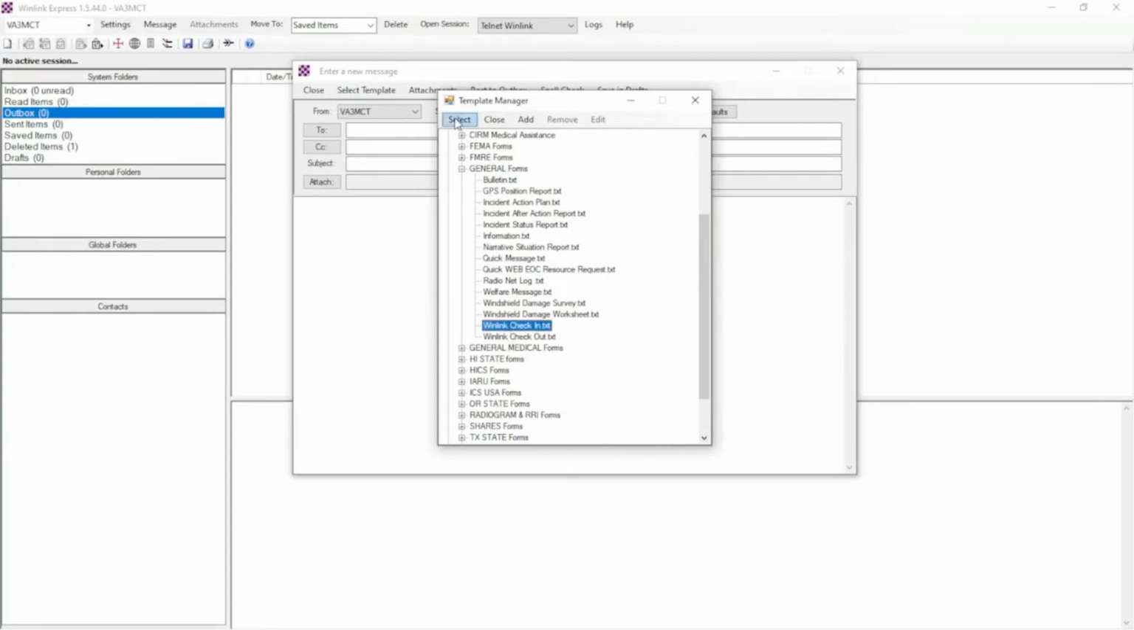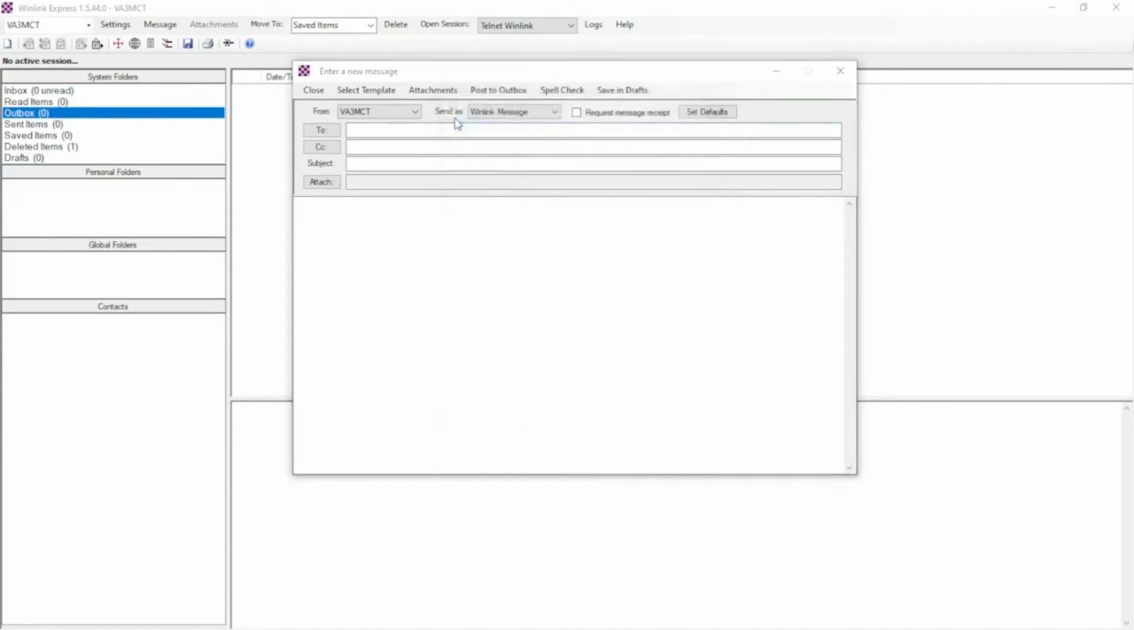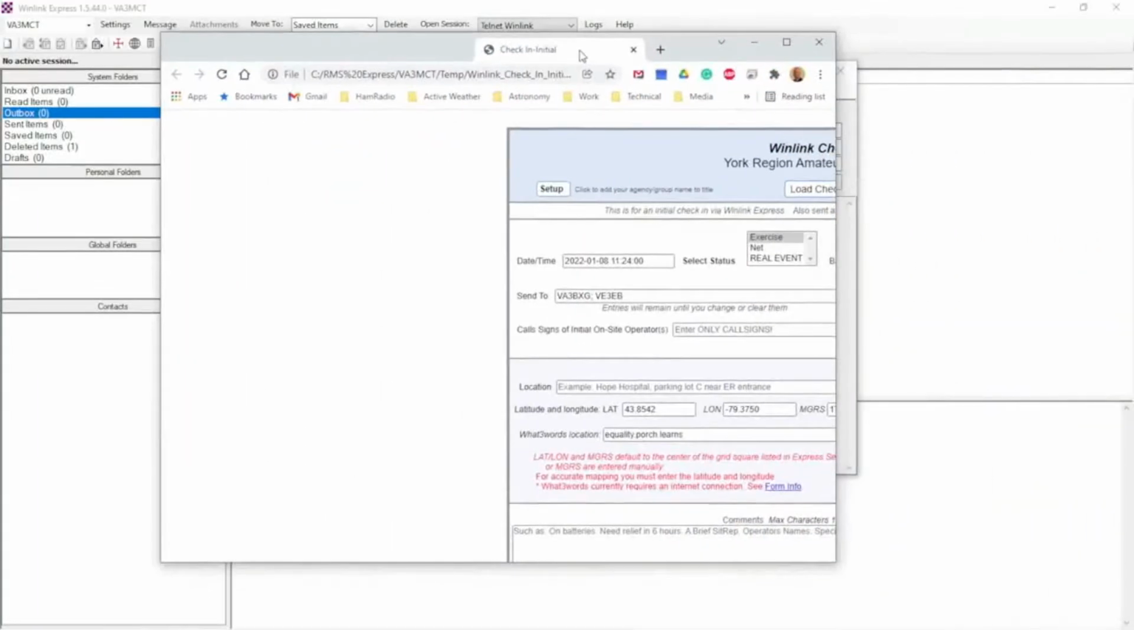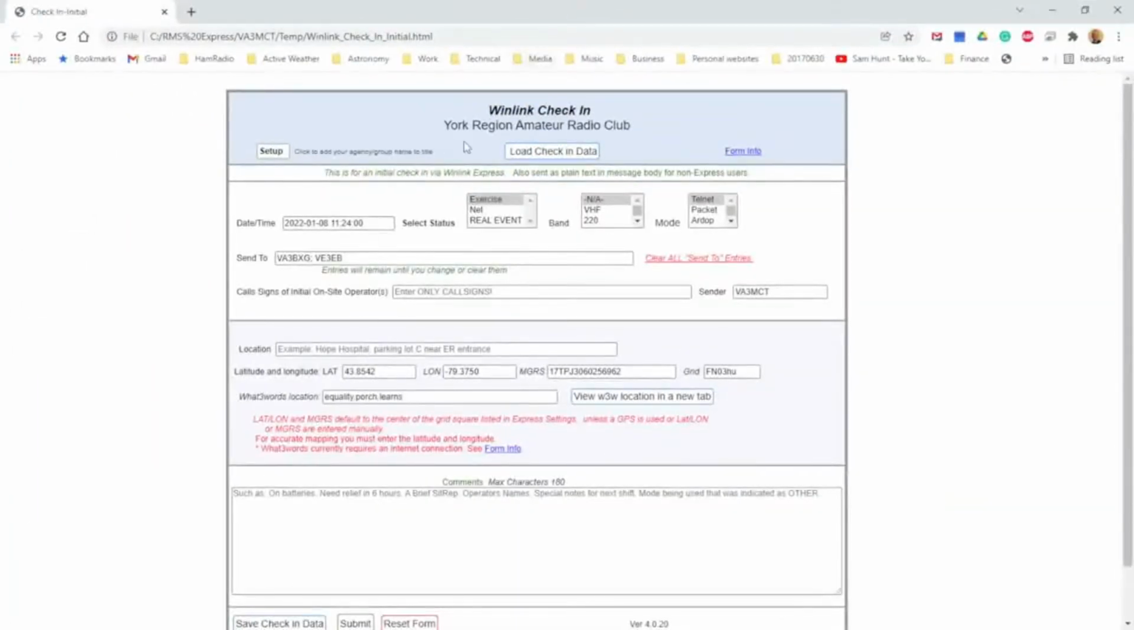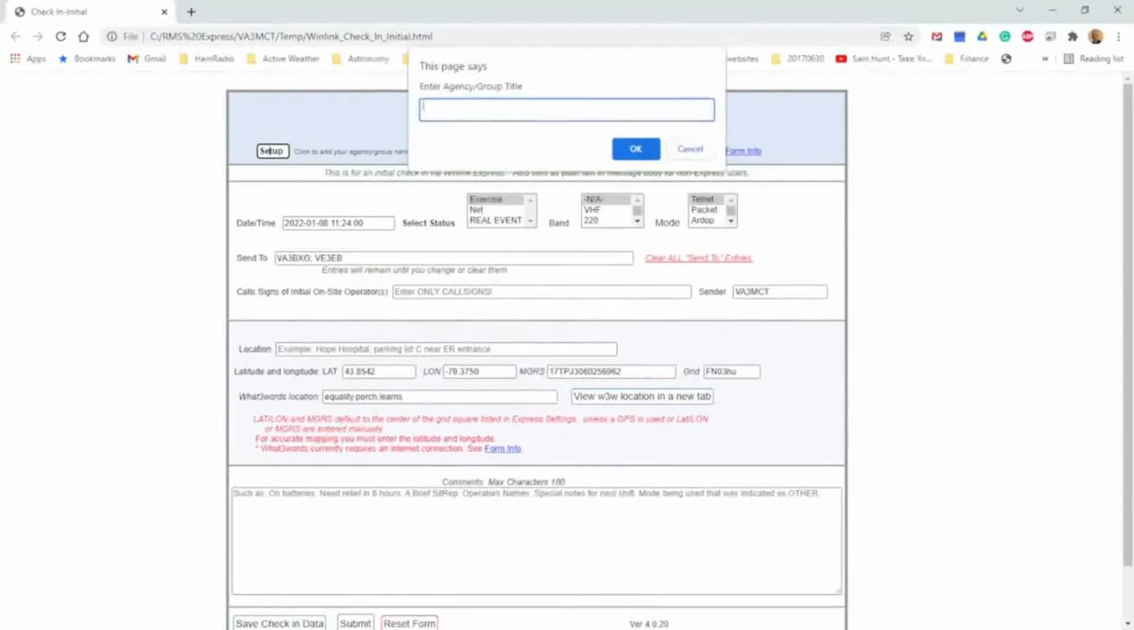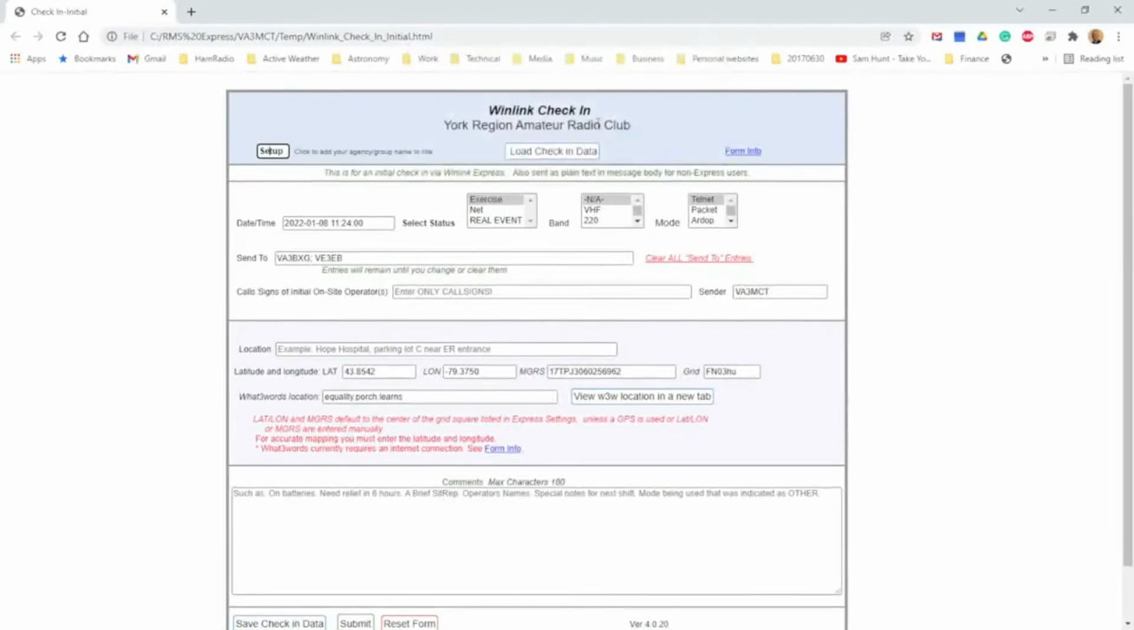I'm going to click on select. Okay. What that's done is it's opened up a new browser window. Let me just move the browser window across here so we can see it. So this is just the form that's opened up. I'd already set up some items in here. The York Region Amateur Radio Club, I'd set that data up in here so that it comes up all the time when I use that.